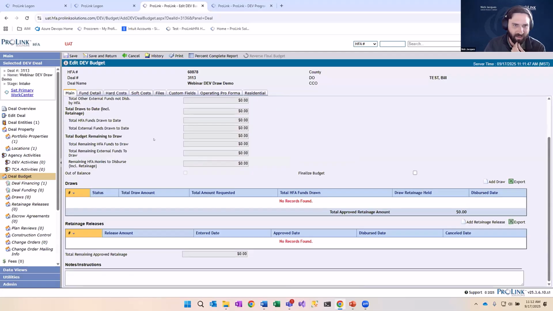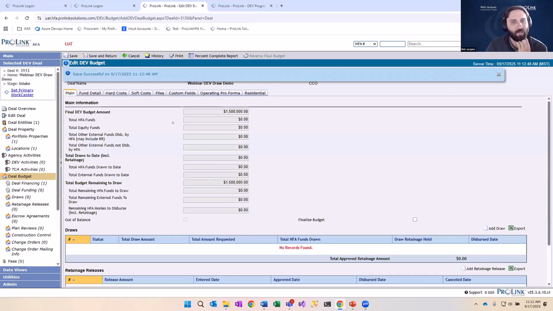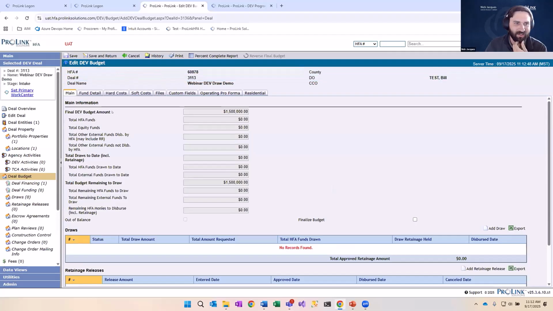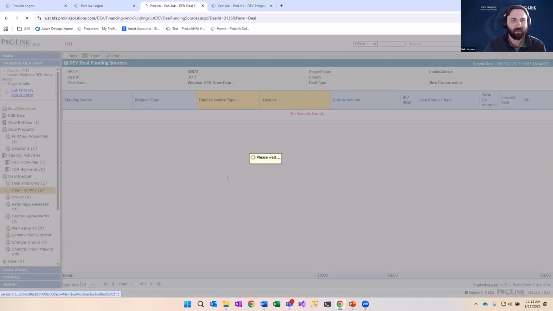We go back to the main tab. Nothing's in there yet. We've got to click save. So now we can see that our final dev budget amount is 1.5 million. And now that we have a budget amount, we can start assigning funding sources to the deal. So we go to the deal funding page here in the deal budget menu, click new.